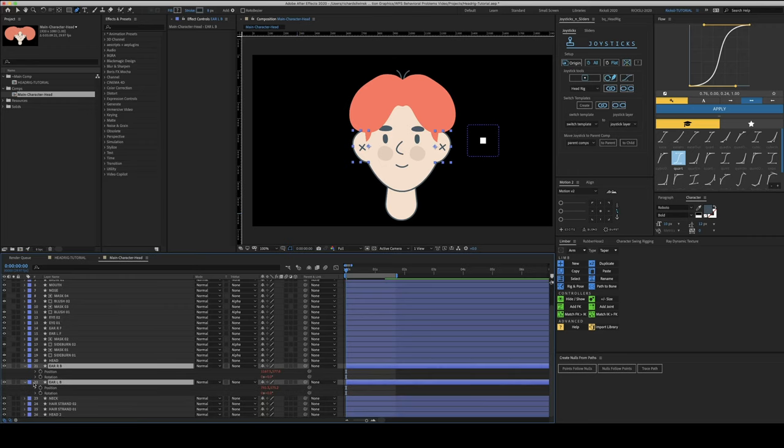You'll notice there's expressions on there that are linking to the joysticks. I'm going to remove them by holding Alt and just clicking on the keyframe. So that got rid of that, and now I'm going to parent ear RB to ear RF. Parent ear LB to ear LF.